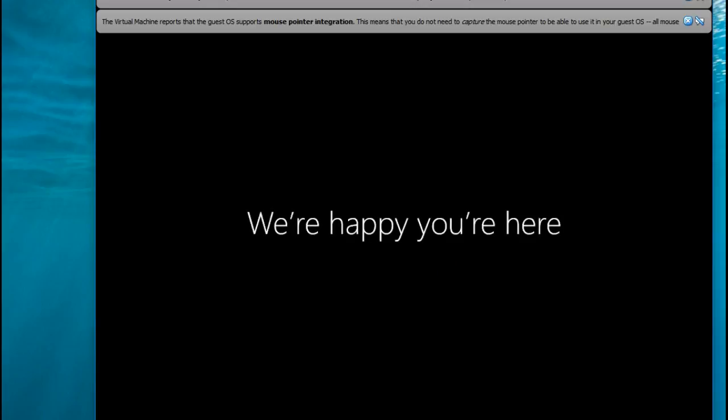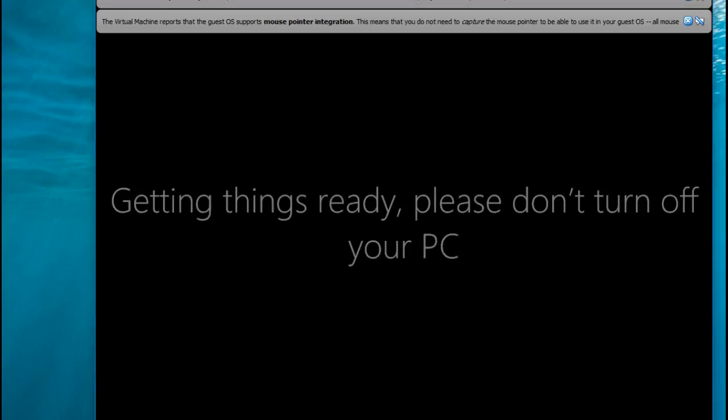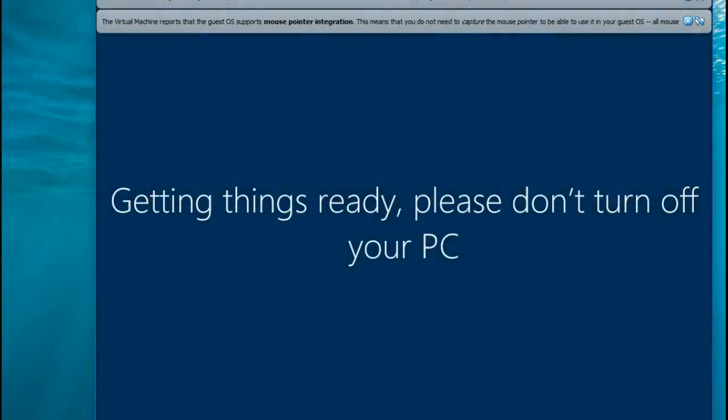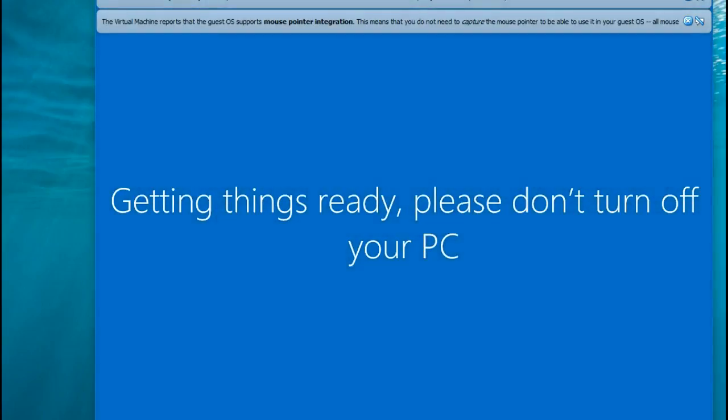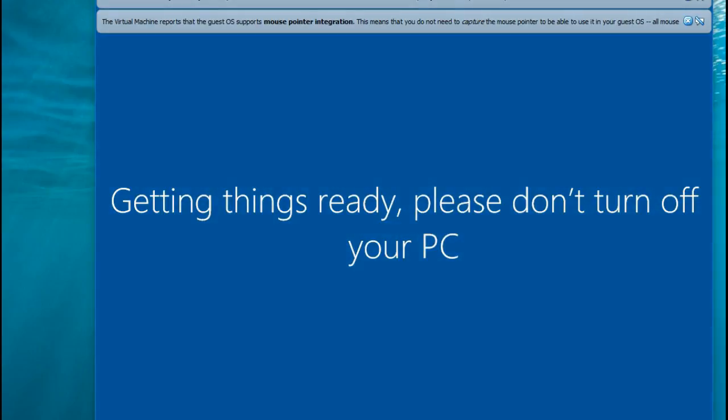And now when this completely finishes, you'll have an installed copy of Windows 10 that you can then launch at any time for experimentation purposes, practice purposes, just to see what Windows 10 looks like if you're running an alternative operating system. Thank you.